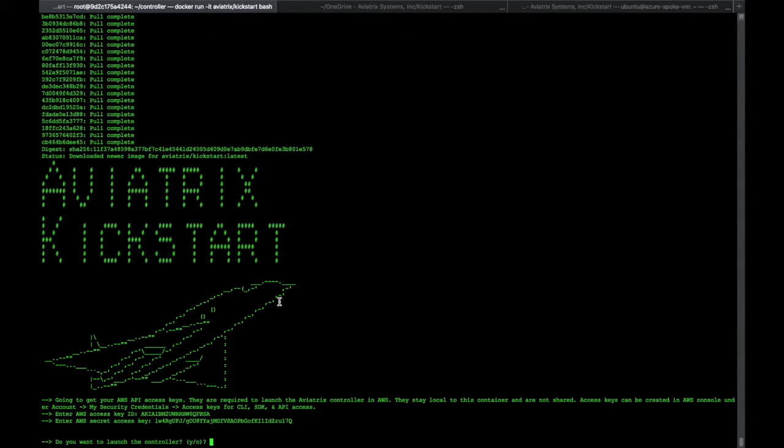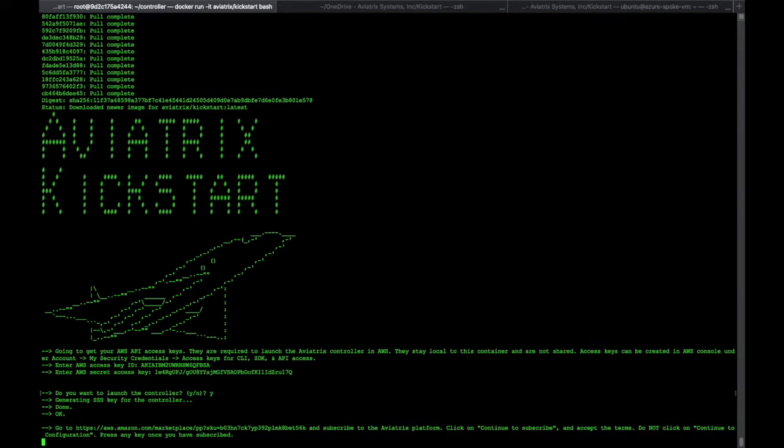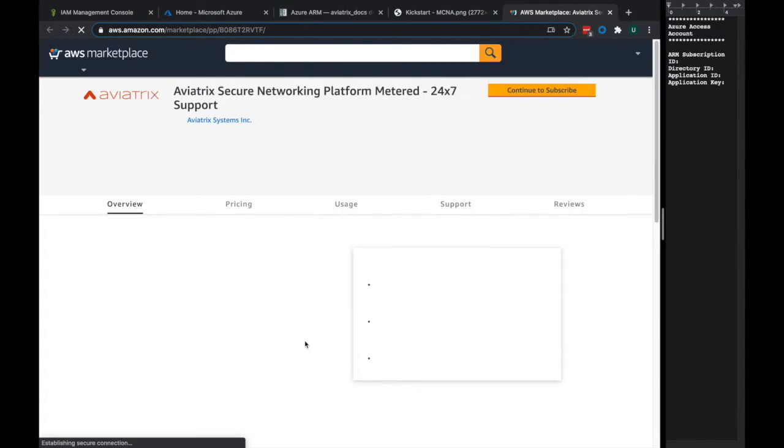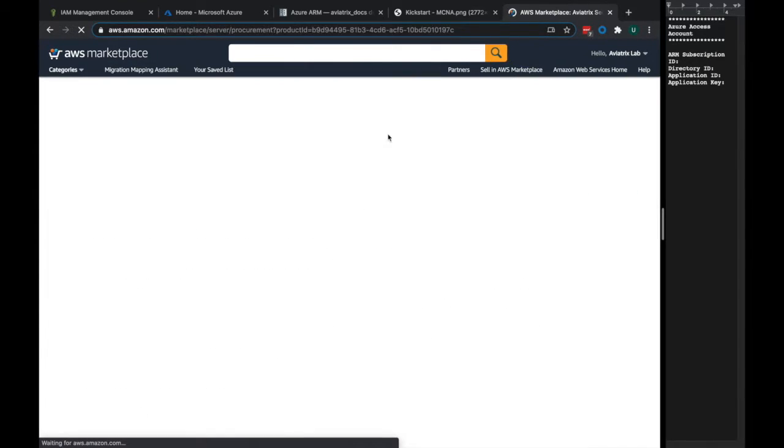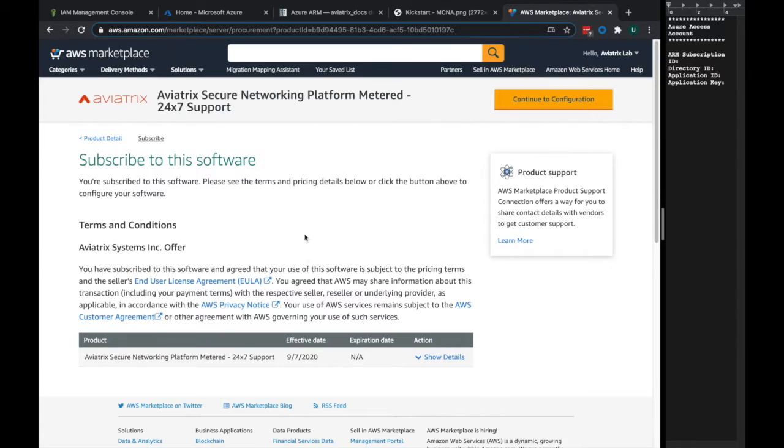Next, we are asked whether we want to launch the controller. Since I haven't done this before, I will say yes. After that, we're directed to the AWS Marketplace to subscribe to the Aviatrix platform. Click Continue to subscribe and accept the terms and conditions if you already haven't done so. In my case, I had already done that, so I'm ready to proceed.